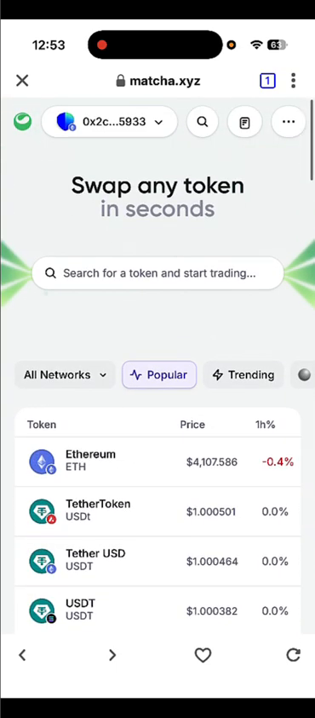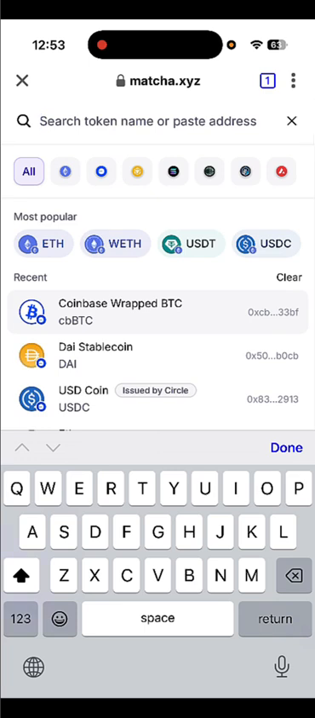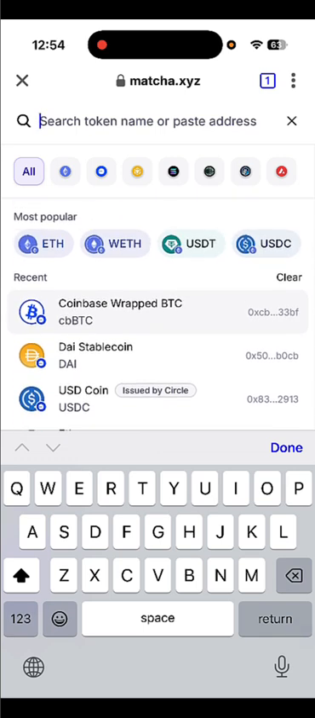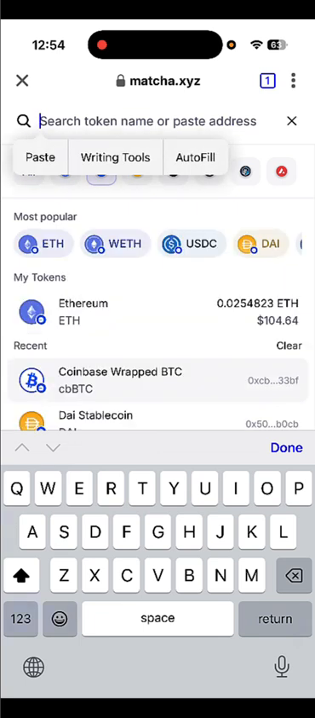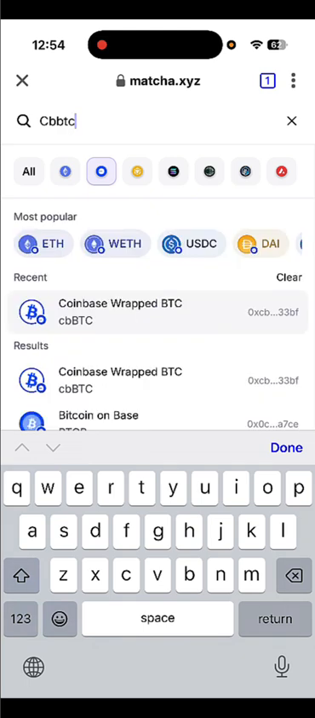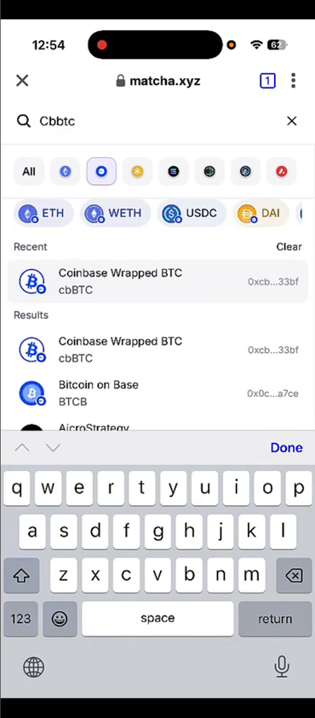Then you go to the swap. How do you go to the swap? I think you have to search here. Let's say I want to swap to Coinbase BTC. That's already showing here on the recent list. If it is not showing, you can click the Base icon on the top and type CBBTC here. Make sure the address is like 0x cbB7... and 3BF. This is the correct address. So click it.